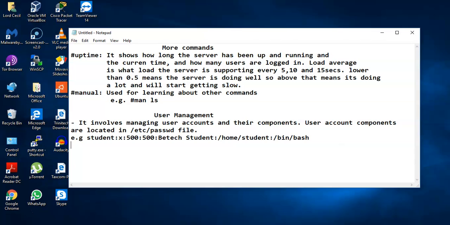I'm going to add in our note that if we grep student, it could be any account name. It mustn't be student. It could be any user account name you already have in your server. In my case, it's a student account that I'm using. So if you grep student from /etc/passwd, it shows the 7 fields.